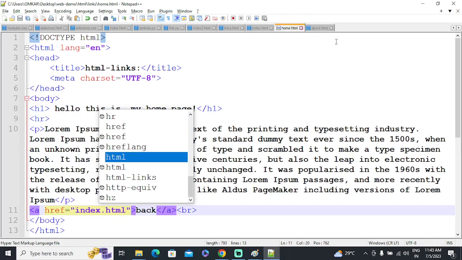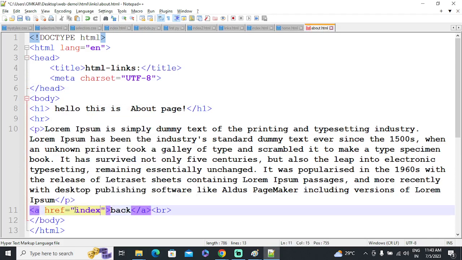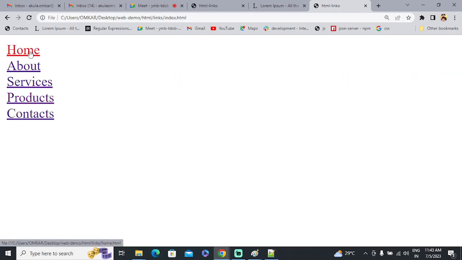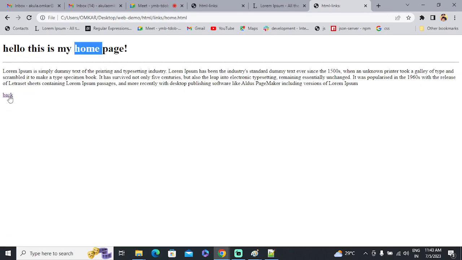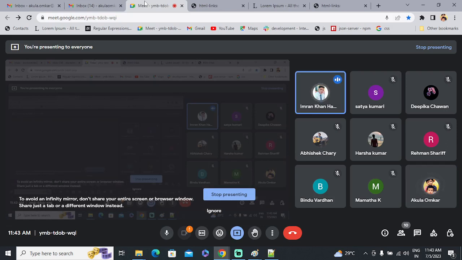Here I'm going to mention index.html. And from about also I want to navigate to index.html. Now see, when you click on back, it will navigate to the index page, and from about you will get the about page. Guys, understood now? Home page, back, index, about, home page, back, index. Simply, guys, we have to navigate like that, from one page to another page.